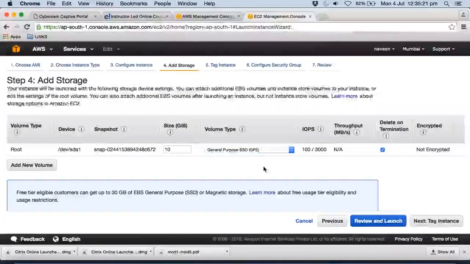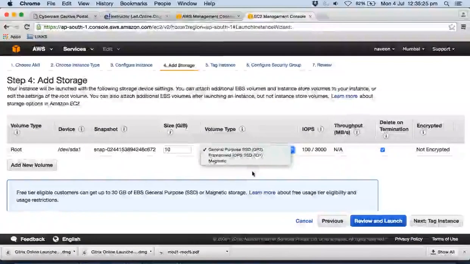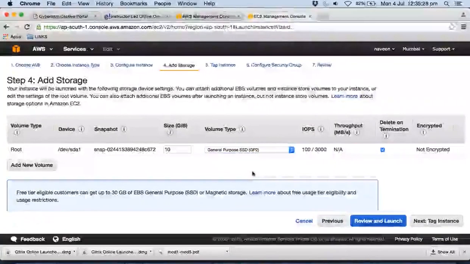So let's stick with general purpose SSD, and not magnetic, because magnetic involves a lot of hardware components and the performance of the machine will be degraded.